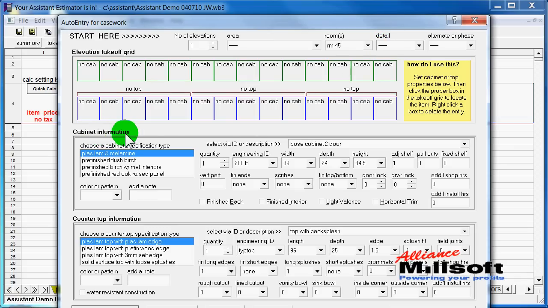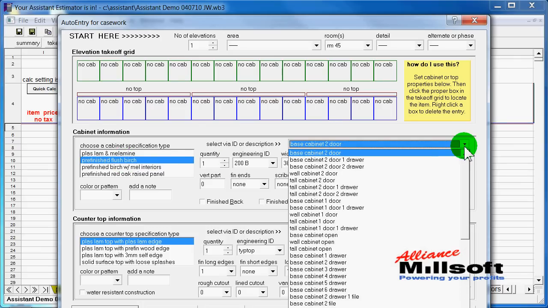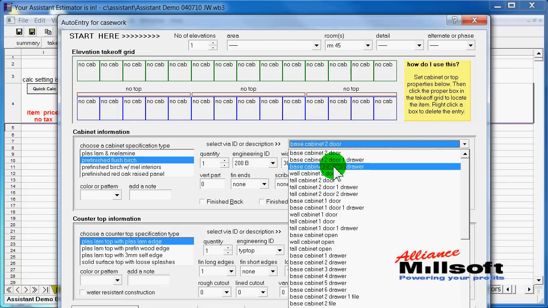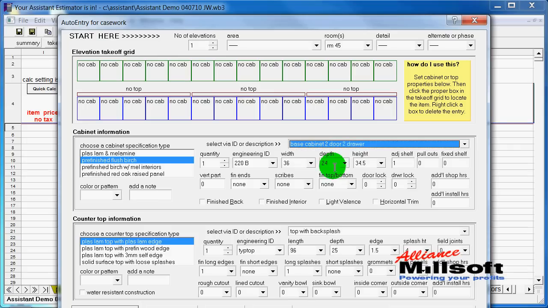And now in cabinet information, what we're going to do is choose the type of cabinetry we want to use, and we're going to select a cabinet style. Now what you're looking at is the system populated the way it comes off of a default installation. So if I wanted to take off a two-door, two-drawer base cabinet, for instance, I would select that. It populates all these controls with my defaults. Now after that, I can make any adjustments that I want to make. So if I want to change the sizing, the depth, the number of shelves, pull-outs, vertical partitions, and so forth, well, you get the idea.